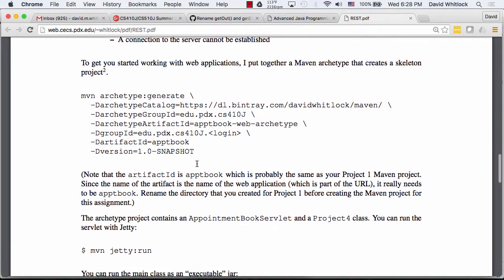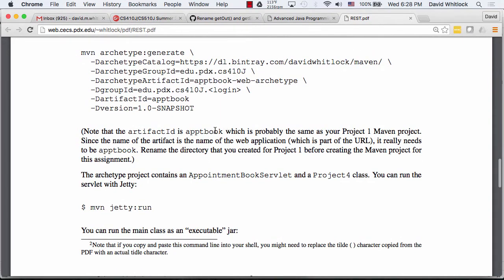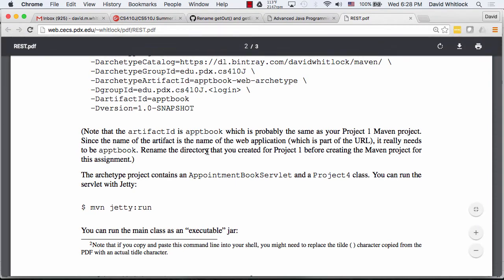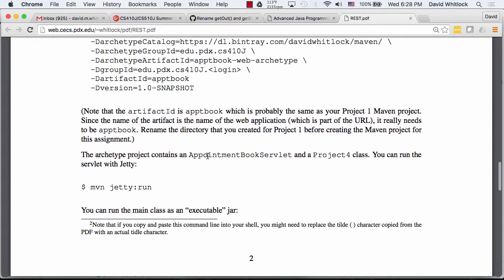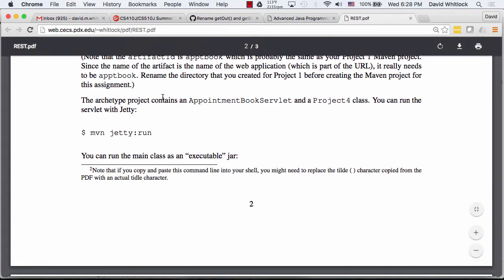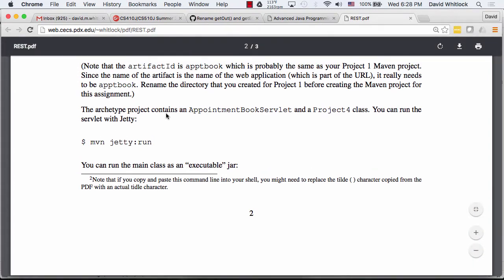Okay. So that creates that. Rename the directory they created for project 1. Maybe I should do that instead. Yeah, we'll see. It might mess me up. So, do what I say. Do as I say, not as I do. Oof. Okay.